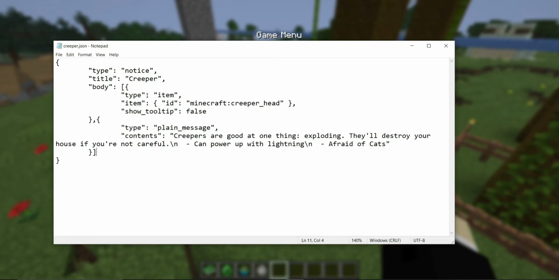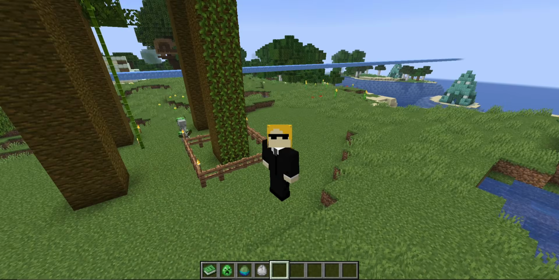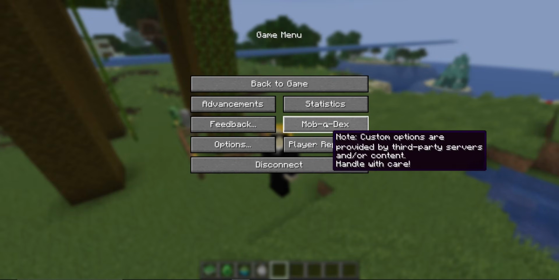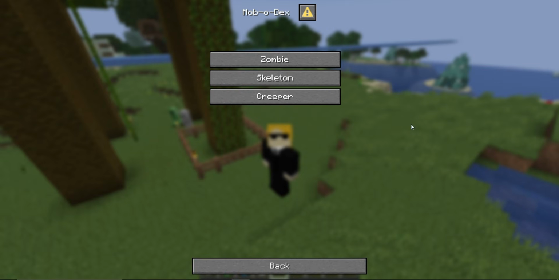But yeah, they're pretty easy to define, and they can do things like displaying just some basic information, displaying items, but they can also do a little bit more than that. If I press pause, you'll see that the pause menu now has another button here. It's for the Mobodex, which is the book I was just holding. If I actually click on this button, it will bring up a new interface. And like I said, the only 3 mobs that are supported by this pack are the zombie, skeleton, and creeper, so I made this little page right here that you can actually click on any of these buttons to see the page for that mob.